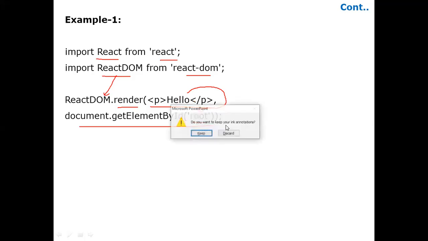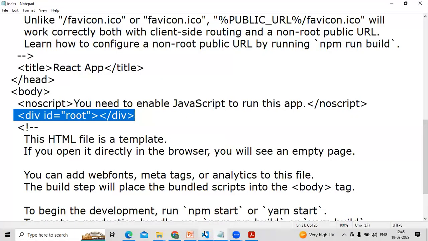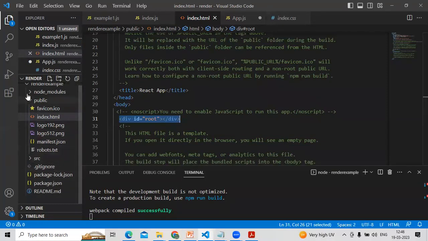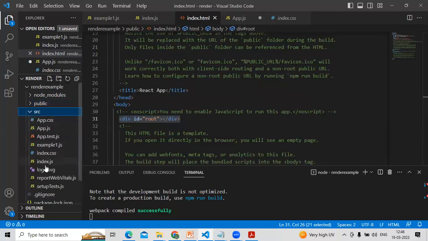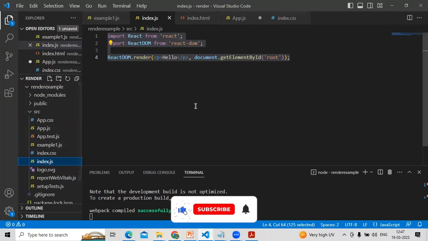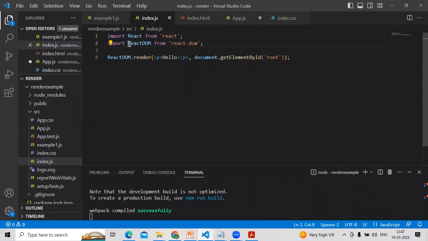So I already showed you that in this HTML, I will go to VS Code so that you can understand very clearly. In the index.html, there is an ID root. Now, where I need to paste this code has to be in the src. In the src, we have one more file, as we discussed in the last sessions, index.js and index.html. In the index.js, we are going to be importing ReactDOM, and we are calling this hello.